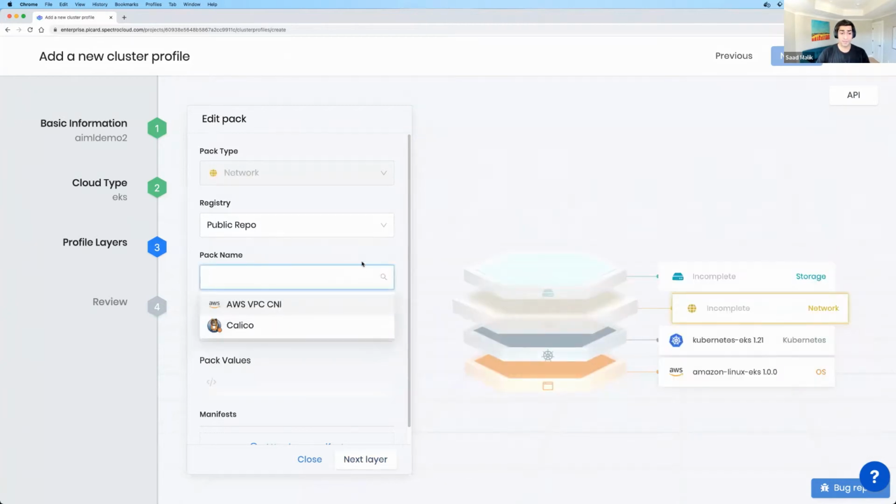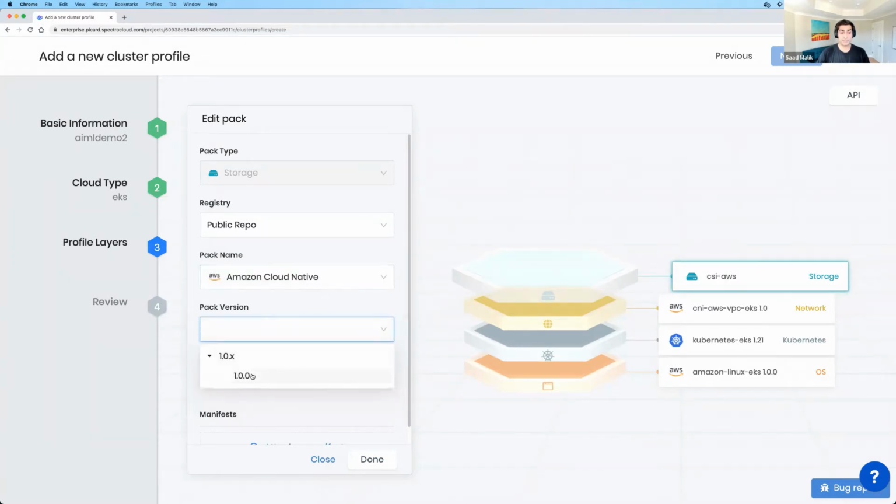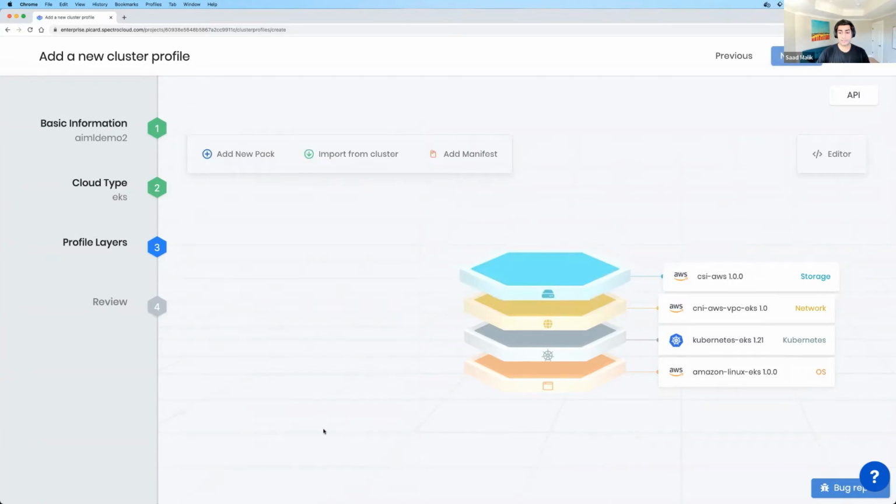In the next layer for the networking, we can pick the Amazon VPC CNI at the latest version. And again, for the storage, we can pick the Amazon EBS storage, but we do provide integrations with Gluster as another distributed file storage, NFS, or even Rook and Ceph if needed. We'll pick Amazon EBS at the latest version and then select Done. So now we're done modeling the core layers. We can add all the various integrations that sit on top.